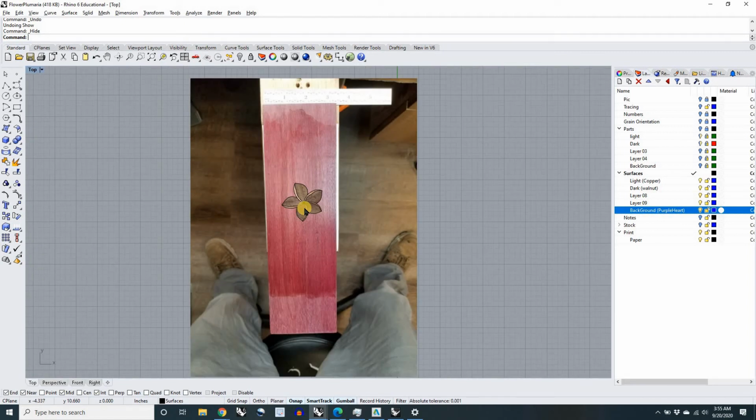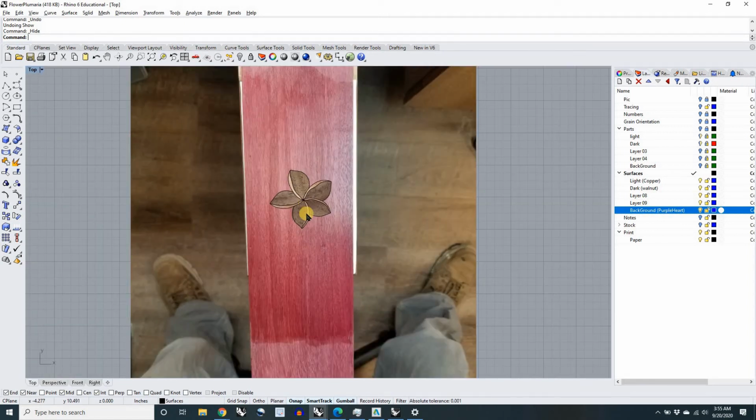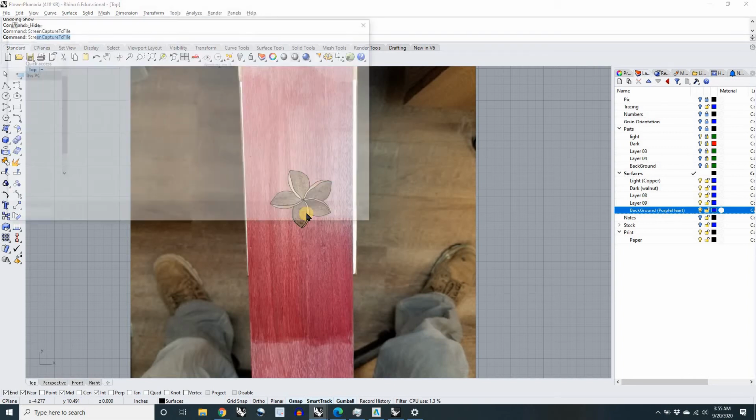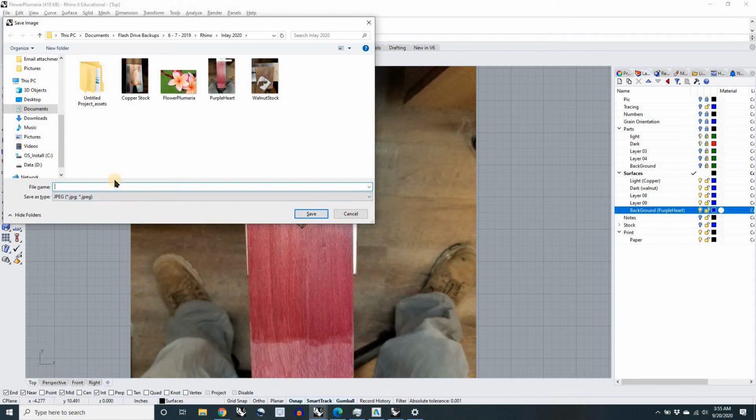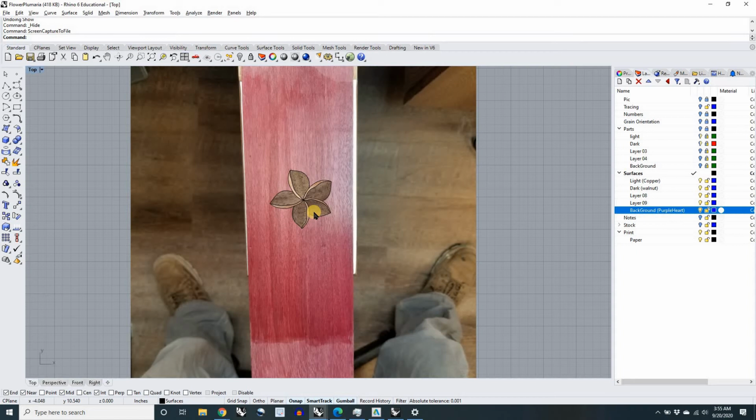I'm happy with it. I'm going to do the cheapest and easiest thing that we can possibly do, and I'm going to do screen capture to file. And I'm going to just save this as render. I'm saving it in the same place where my Rhino file is stored, where my stock images are stored, and where my starting image was stored. That just kind of keeps everything logical.